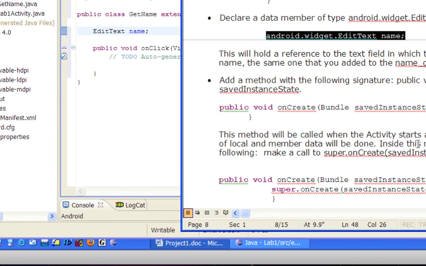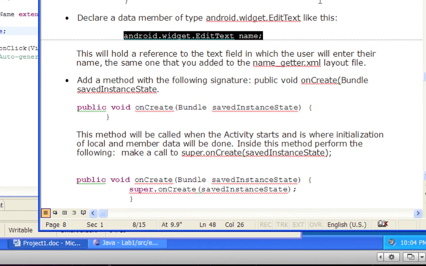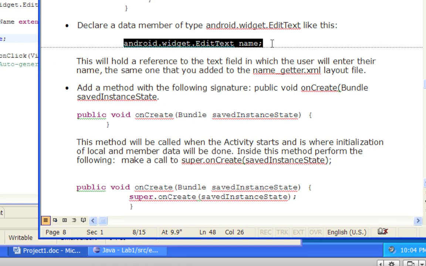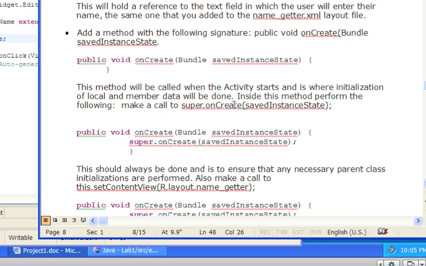So we added the data member. This particular data member is going to be a name, and it's of the same data type as the widget that we're using on the form, and the form is an EditText. So the EditText box that we put on the form, where we put 'enter your name here' as a little hint as you put your mouse over it, that edit box is going to take a name from the user. The name from the user is going to be copied to this variable. This is going to be referencing it, I should say. So this will hold a reference to the text which the user is going to enter. They're going to enter their name. The same one that's added to name_getter.xml layout, which is kind of like what I just explained.